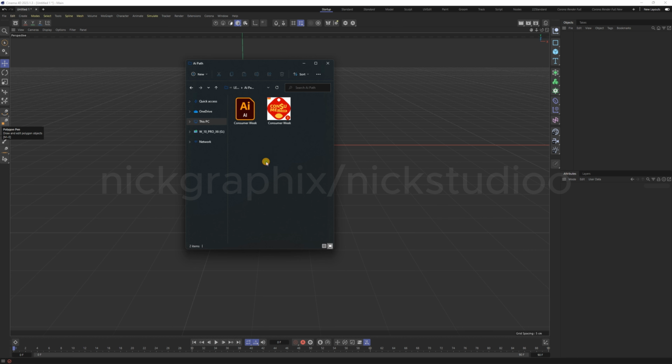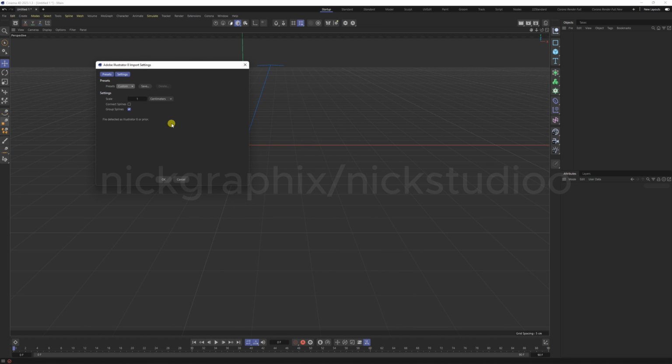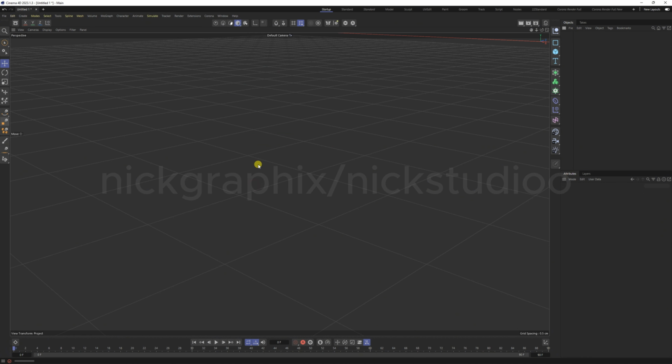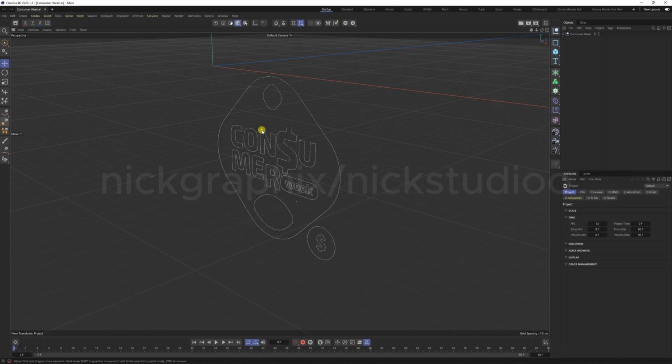The other option is to locate where your file is, like this one, and drag and drop it. This pop-up menu will come, and be sure you have the same settings as we did for the merge one: group splines, scale to 1 centimeters, and then OK, just like this.